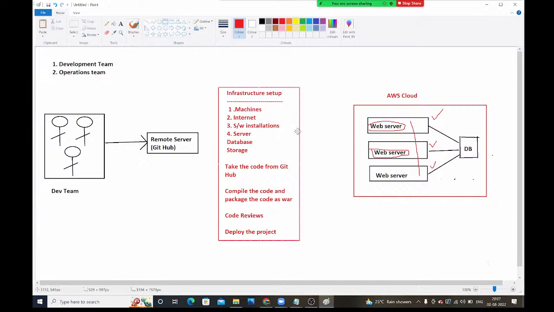Understood, guys? First we need to do the infrastructure setup. Next we need to take the code from the GitHub repository. Next we need to compile the code and package it as a war file. Next we need to do the code reviews. Finally we will deploy the project into the servers.